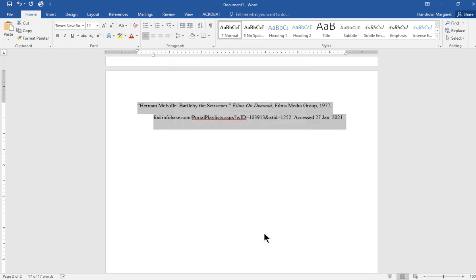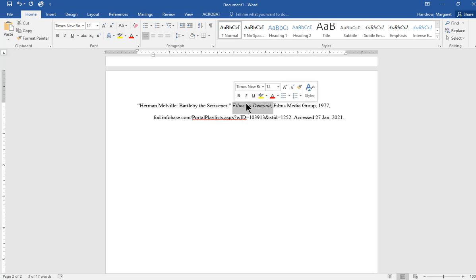This will put my works cited information into the hanging paragraph format that I need to have for my works cited. Now, I do need to do a little bit of correcting. This "on" here needs to be a lowercase "on." And also, the Films on Demand is the name of the database, and it needs to come after the publication year. The other bit of correcting that I need to do is this bit right here, the URL.